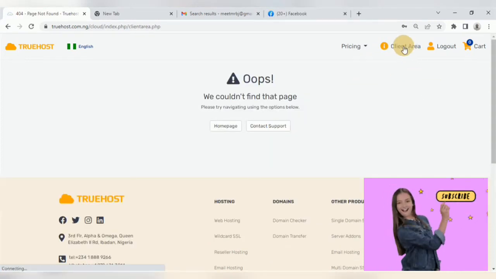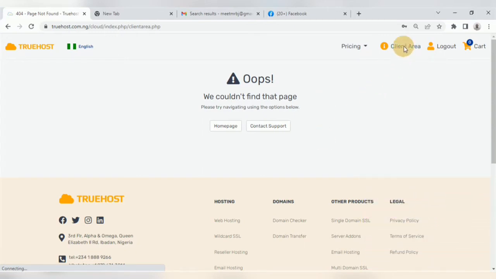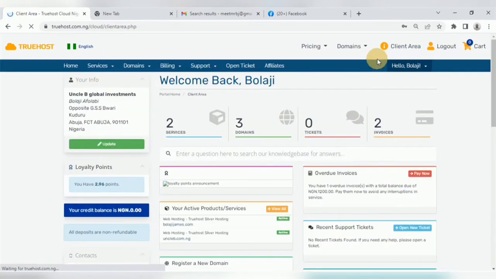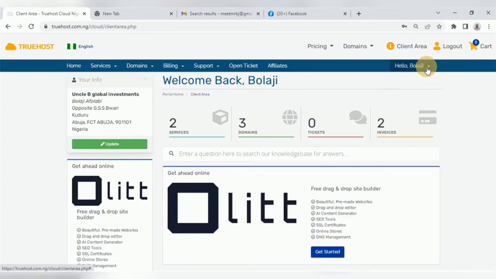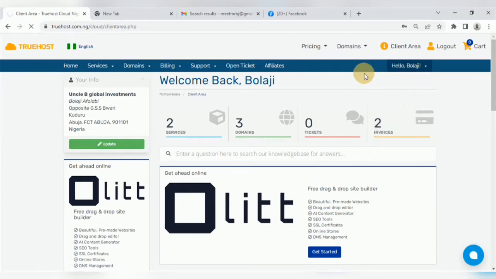Alright, so we go to client area. Go to client area here, and so from our client area, if you click on this place where you have your name, hello, then your name, you can click here, and then you should have your email history.